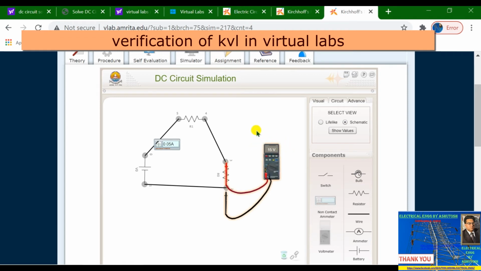So it verifies, and for the voltage of the battery, remove from here, connect from here, remove from here, and connect from here. Now you will see the 20 volt shown by the battery. So it verifies Kirchhoff's voltage law.